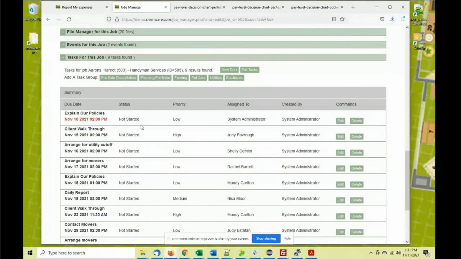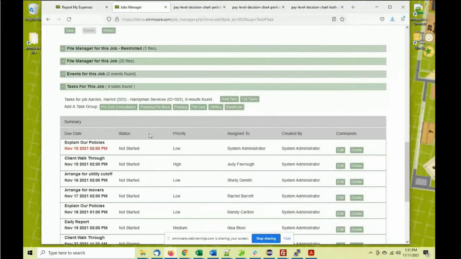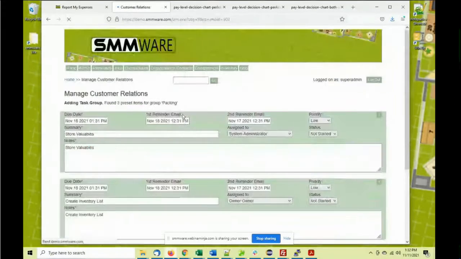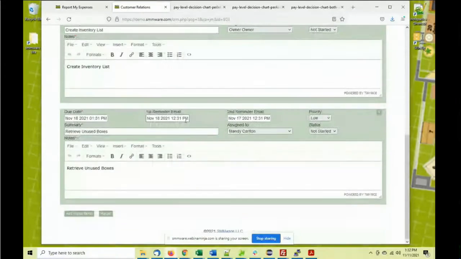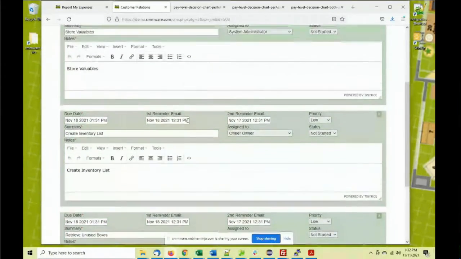And after you've worked with the tasks in SMMware for a while, you might start to notice that a lot of them are the same. And you'll wonder if there's a way to manage these tasks en masse. And the answer is yes. We have something called task groups. And I'll look at the one for packing. When you add a task group, it actually consists of multiple tasks.